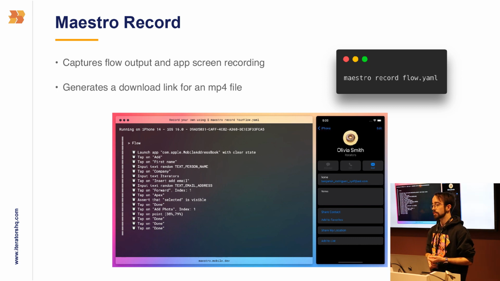Now, this is useful in a couple of different scenarios. First of all, if you're giving a talk about Maestro at React Native Warsaw, it's very nice in that case. Or if, for example, you want to show in the comment of a Jira task why a certain test case is failing, you can simply upload the video of the test failing.